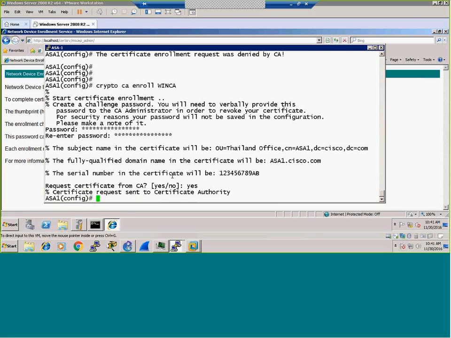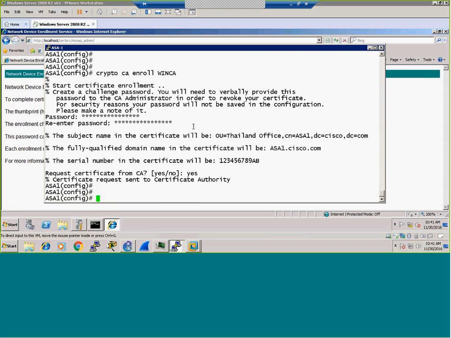So the certificate request has been sent. Let's wait for a while. Okay, as you can see, this time it did not come up with a deny message at all, and neither have we got any certificate. It does not show me any message like we have received the certificate.